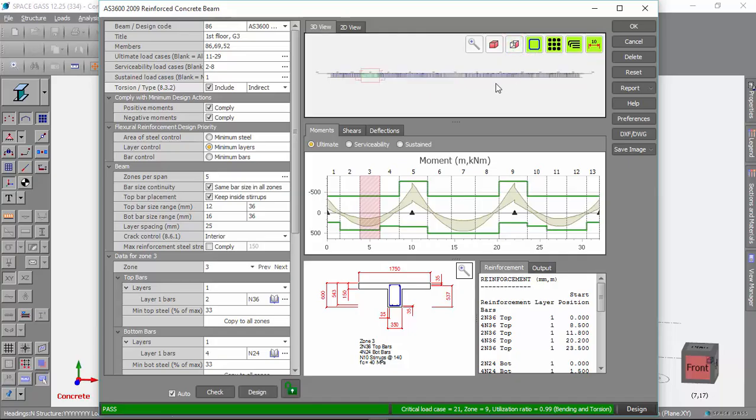So moving down, you've then got the moment envelopes shown here. And one of the things you need to be really careful about is that the program has detected your spans correctly. So in this particular case, we've got 3 spans, and they have been picked up because you can see the black triangles there that represent the supports.